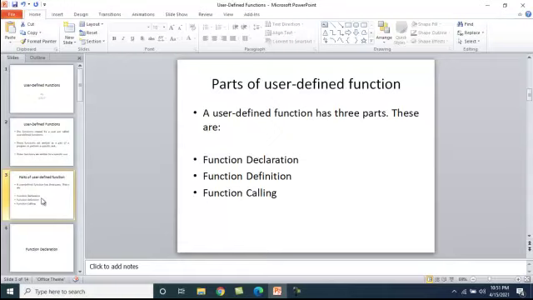So basically a user defined function has three parts. If you are going to write a user defined function, we will be having three parts of that, right? The first one is the function declaration, then the function definition, and after that the function calling. In the coming lecture we are going to discuss the function declaration in a little bit more detail, right?